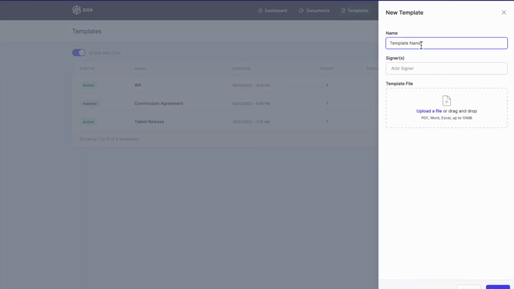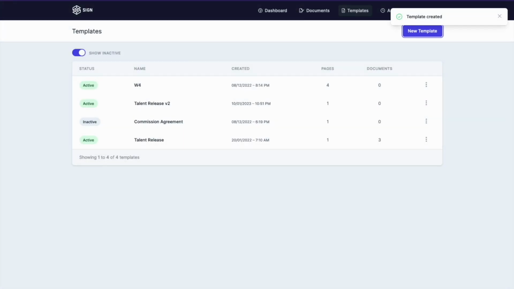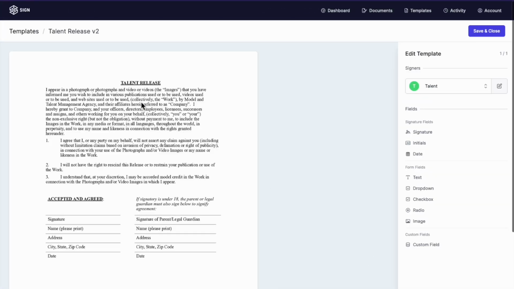Let's create a new template. We'll add the name of it here. This will be a talent release, so we'll add a talent as a signer. You can add multiple signers as needed here, and we'll add a second signer once we're editing the template later on. Let's upload our PDF for the template, save it, and it'll appear in the list where we can click on it to edit our new template.